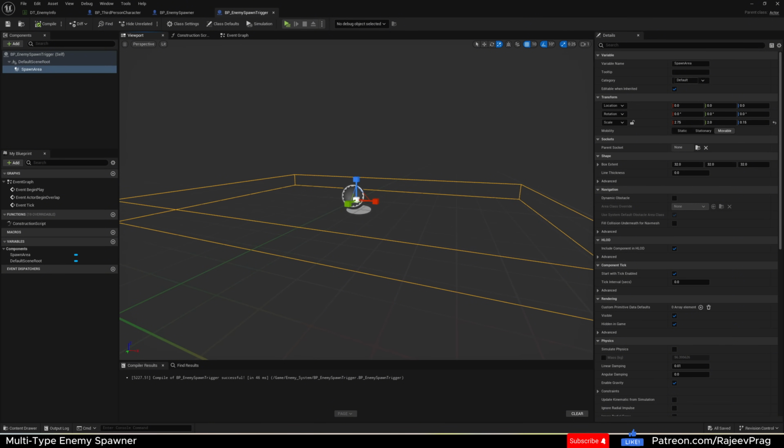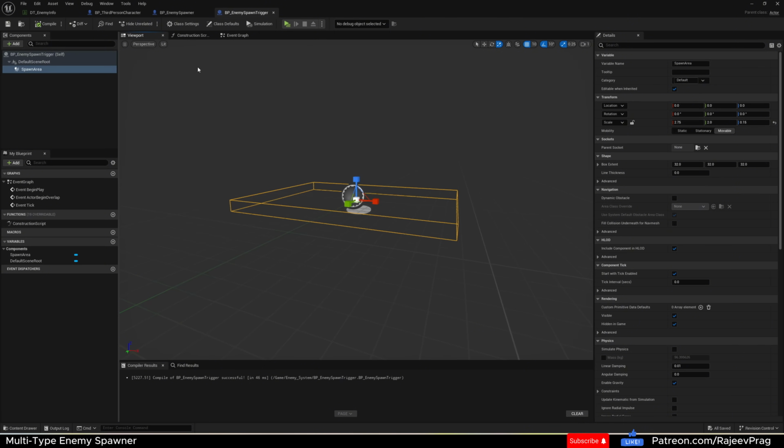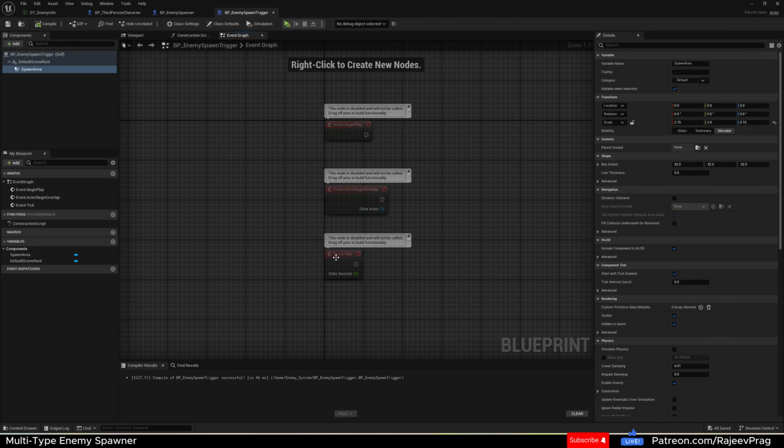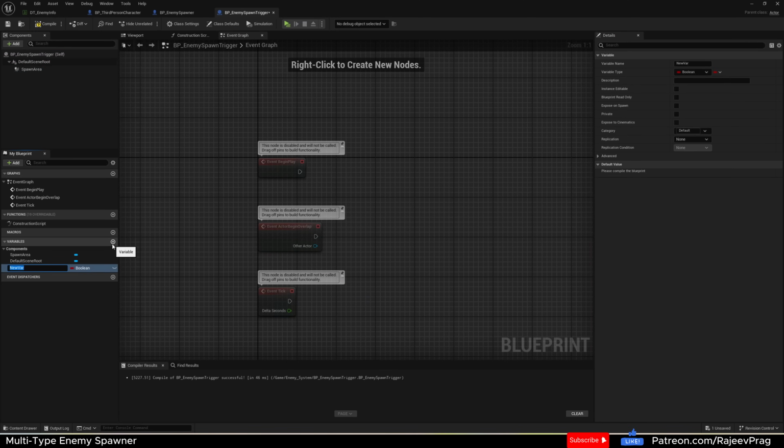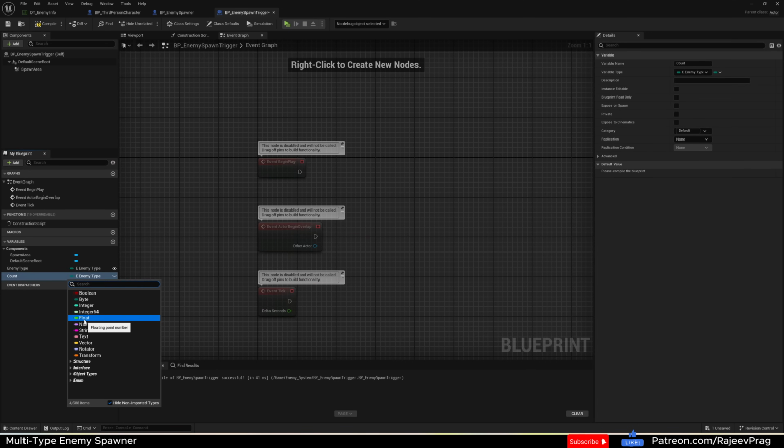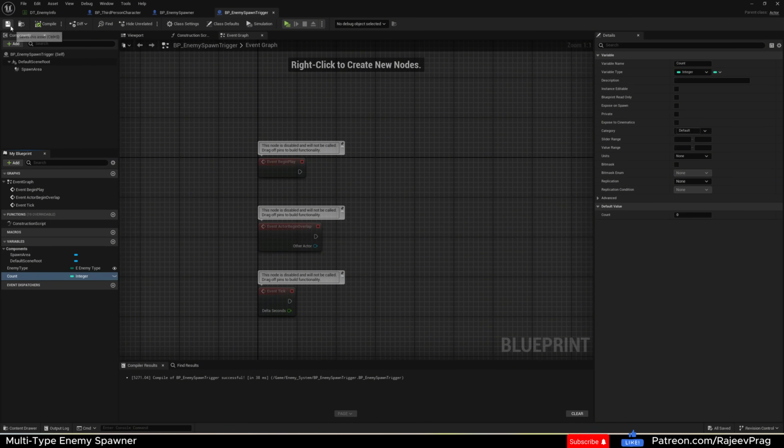We want to be able to get a random point from this box and then spawn our enemy inside of this. So a couple things we need here. We need to know what type of enemy that's going to be spawning here and how many enemies we're going to be spawning here. So we're going to create a variable for those. So first is enemy type. And this would be of type E_enemy_type, our enumeration that we previously created. I'm going to make this instance editable and also expose on spawn. The second one is we're going to make a count, and this would be our integer. This is to tell the spawner how many enemies we need to spawn in.